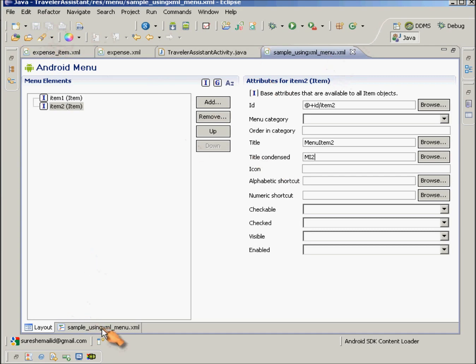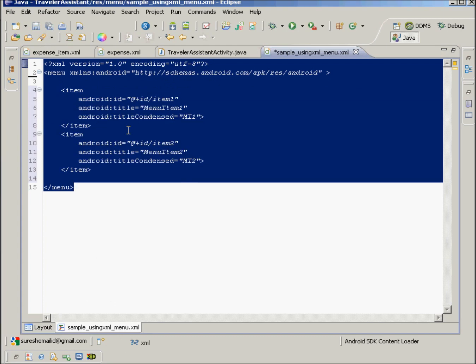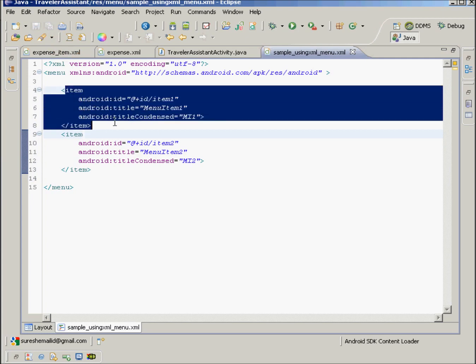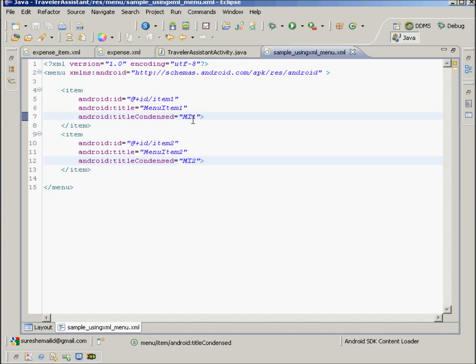Now if I do save, see what happens. Let us have a look. This is just formatting I am doing. You can press Control, Shift and F and it will format your XML file. Very important trick but useful. And save it. Now if you see, it has created two menu items on its own, and the names MI1, MI2 are here. Later if you want to change it, you can come here and change the text from here.